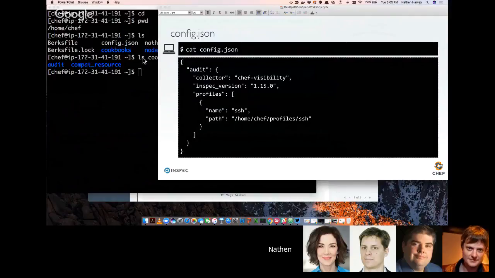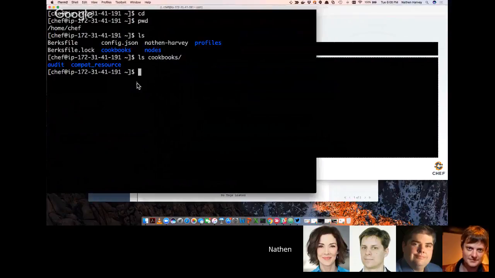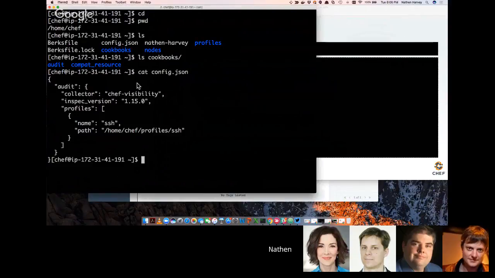Now, also in our home directory is this file config.json. And if you cat or open up in a text editor the config.json, we don't need to make any changes to it here. But there's a couple of things that you'll see here. These attributes are set up for the audit cookbook. And the first thing it does is it sets up this collector. The collector says, hey, take the data that we gather and send it back to Chef Visibility, which is a component within Chef Automate. Here's the InSpec version that we'd like to execute. And then it says there are profiles that you should execute.